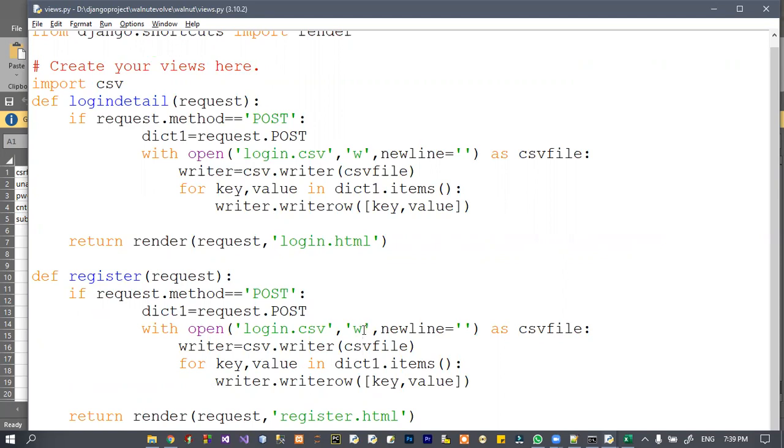And if you want to append your information or content, use or open this file in append mode. Use A instead of W. This is append mode. If you are using W, that means all the previous content will be dropped from the file. Or if you are using A, without losing the previous data, you can append your new content in the file, right?